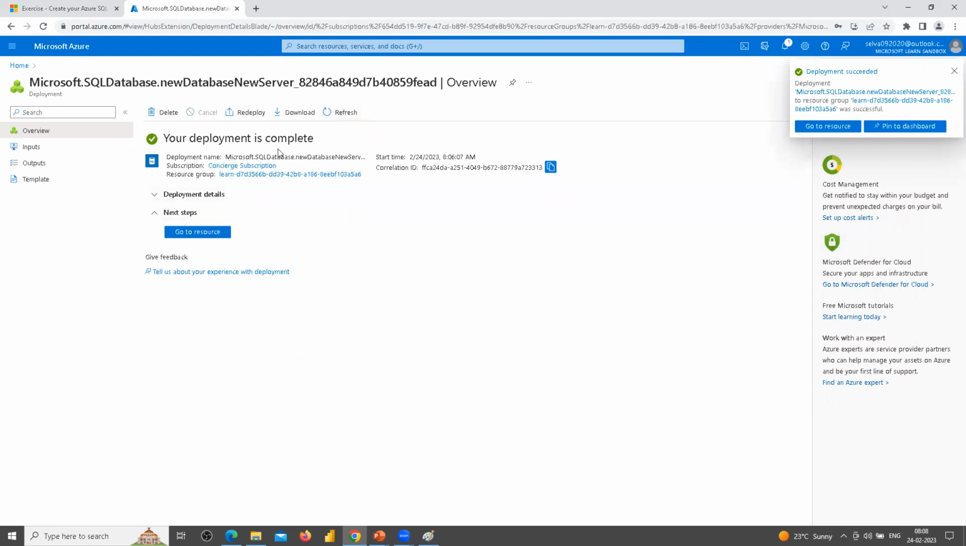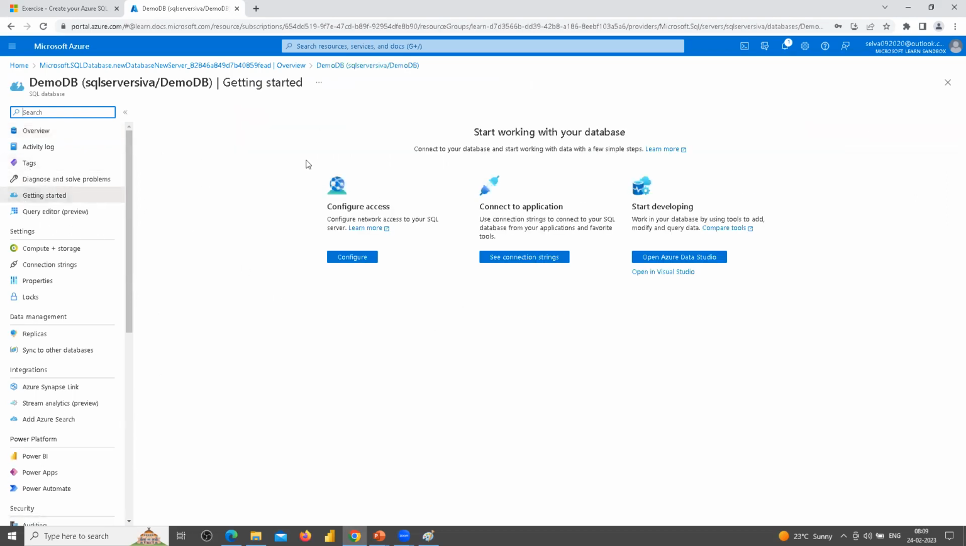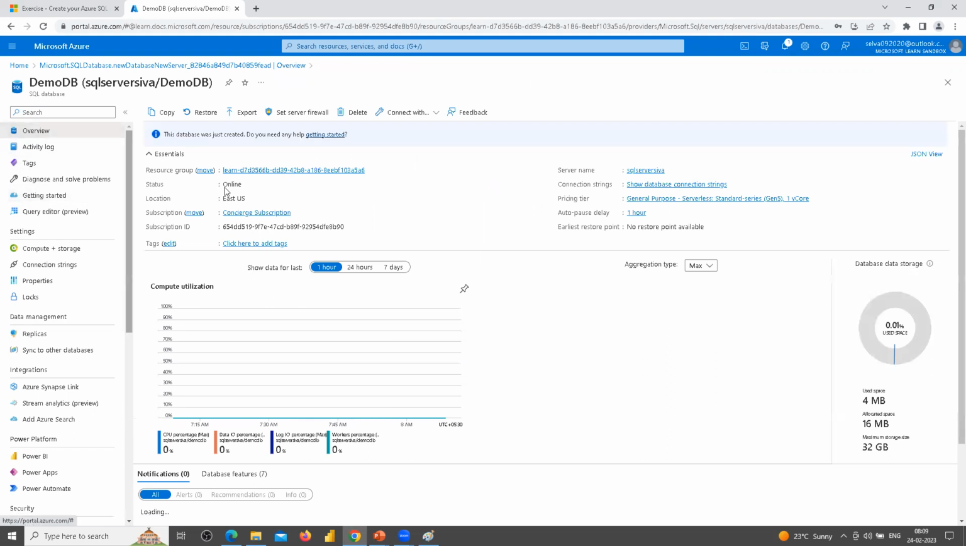Yes, the deployment is completed. You can click go to resource. It will navigate to your overview page. So this is our overview page. I can see the overview details here. Select the overview.